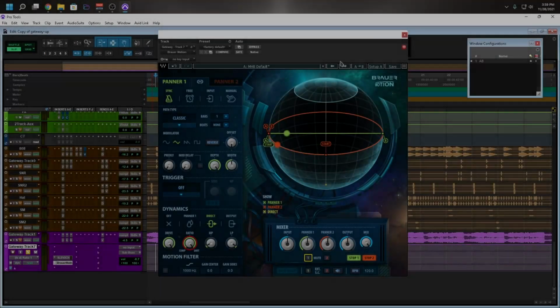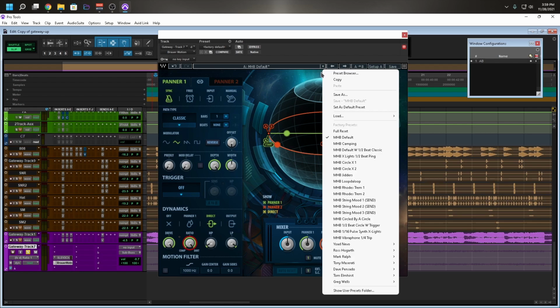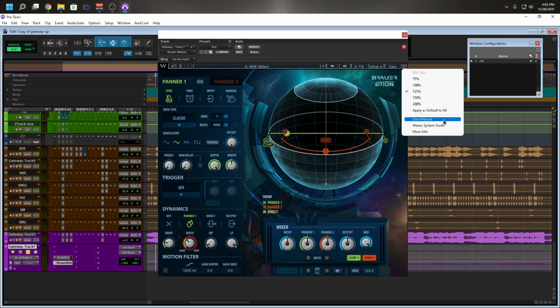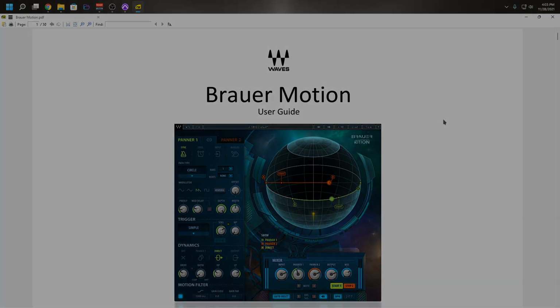Now, if this is the first time you downloaded this plugin and you have no idea what to do, you can use some of the presets. You know, one of my favorite ones is this one here. Now, another thing you can do, let's say trigger, and you really don't know what trigger does, you can come over here to the menu and you can load the user's manual. Sometimes you want to know more about a specific function, so load the manual.